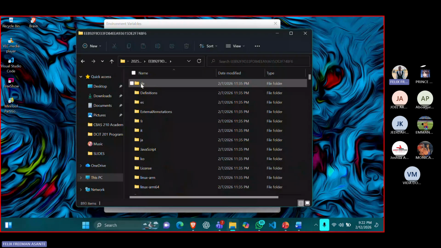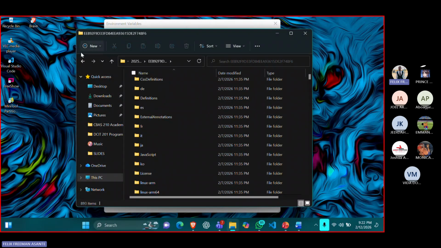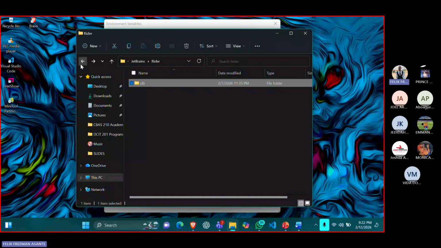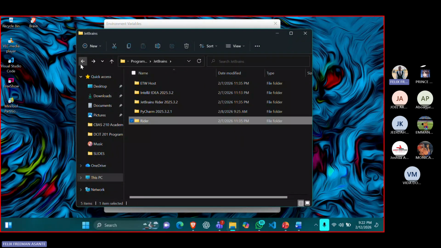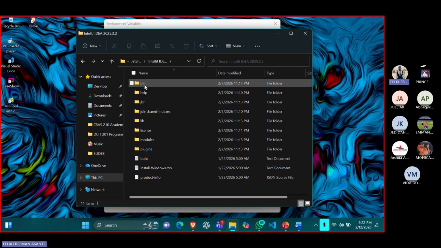There's supposed to be a bin somewhere. Let me see if I go back and find it. Let me come in and see. Okay, here it is. So for the IntelliJ IDEA, you see a bin. Just double click on the bin to open it.